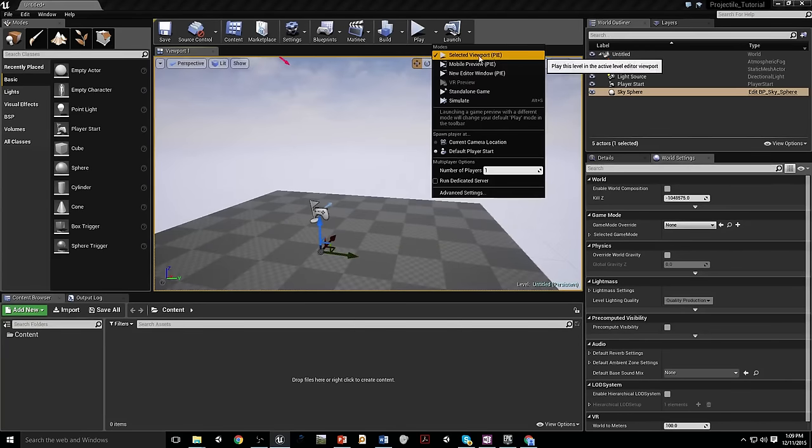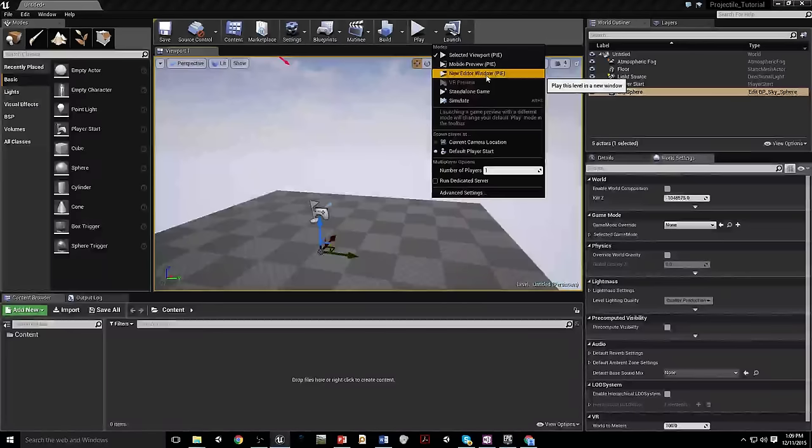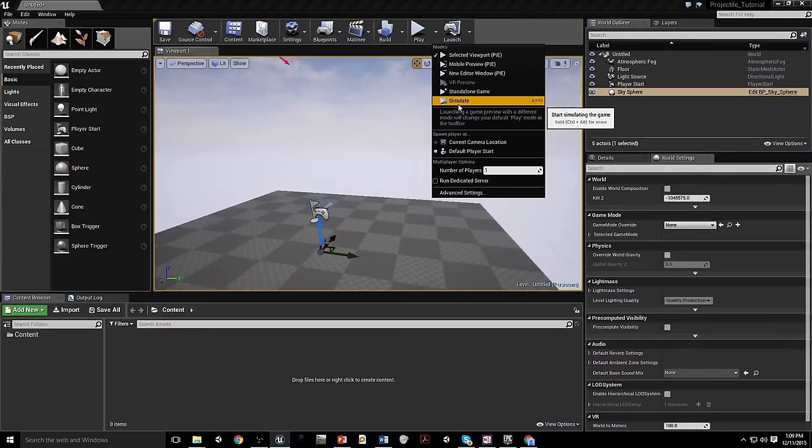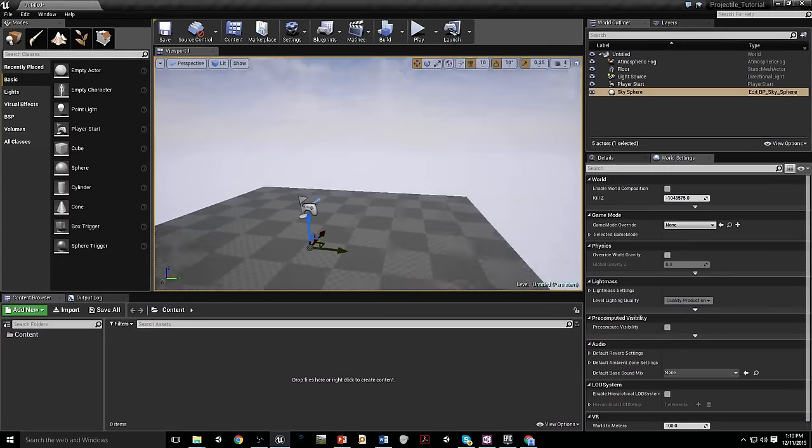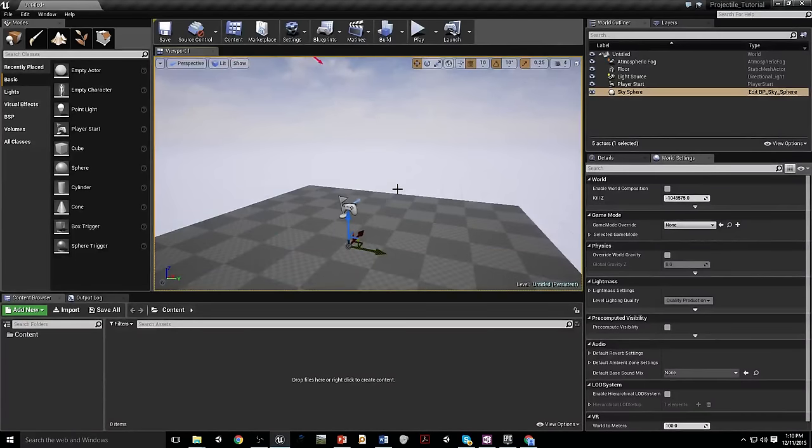We also have the ability, if we click on the little arrow next to it, to choose to play it in the viewport, to pop out a new window separate to the editor, or we can simulate it, which is really cool. If you need to see something that's going on in the level, but you can't really see it if you're the player, you can use Simulate. Right, so let's create our player.